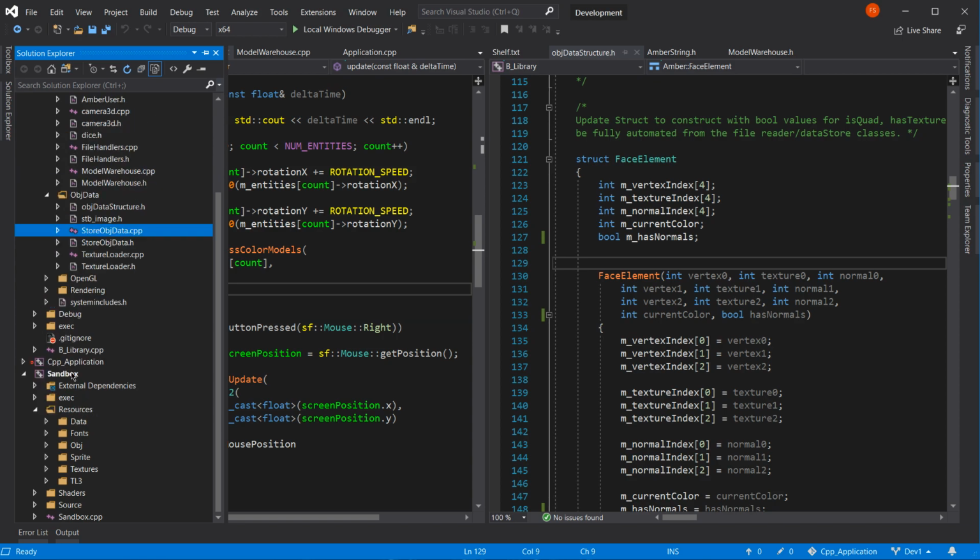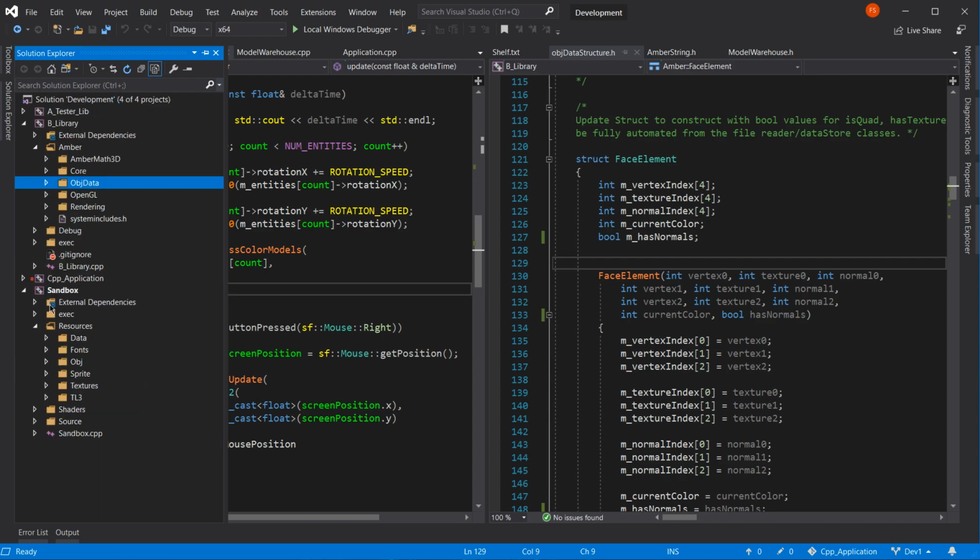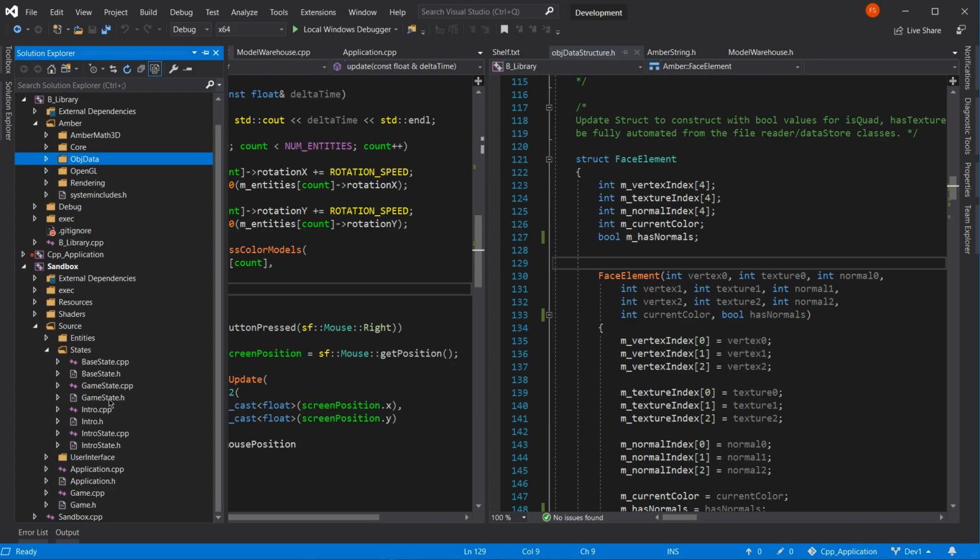Glad that bit's working. Just close down some of these so I can find things again. I want not resources, I want the sources. Let's see. States, game state. No. Let's look at Avatar first.